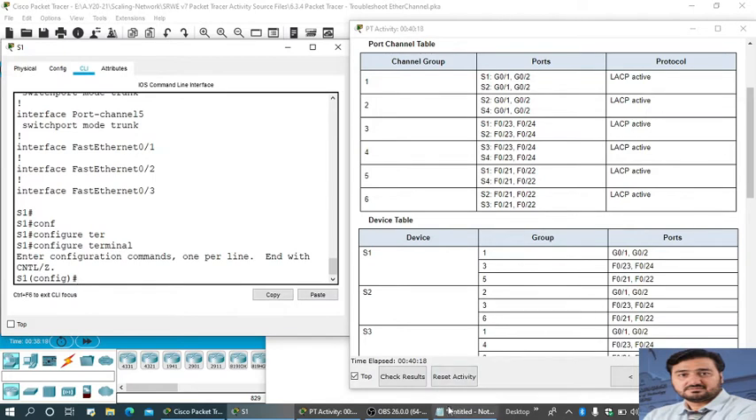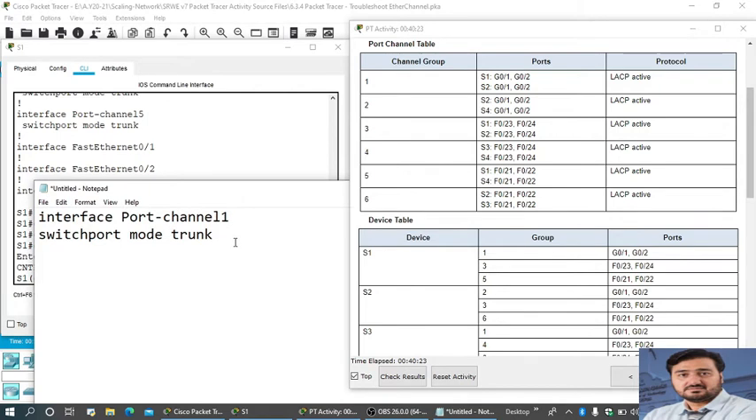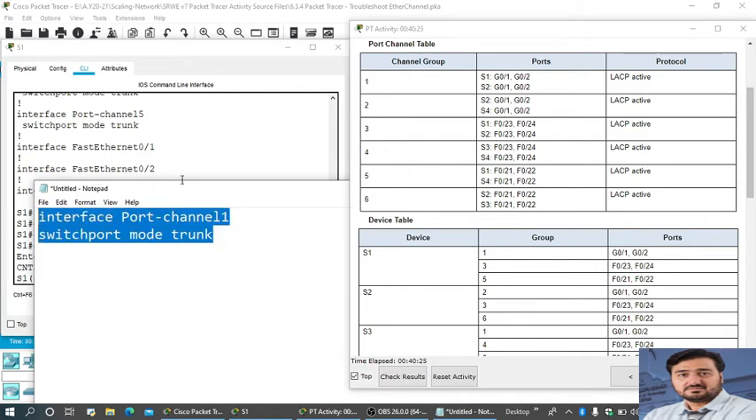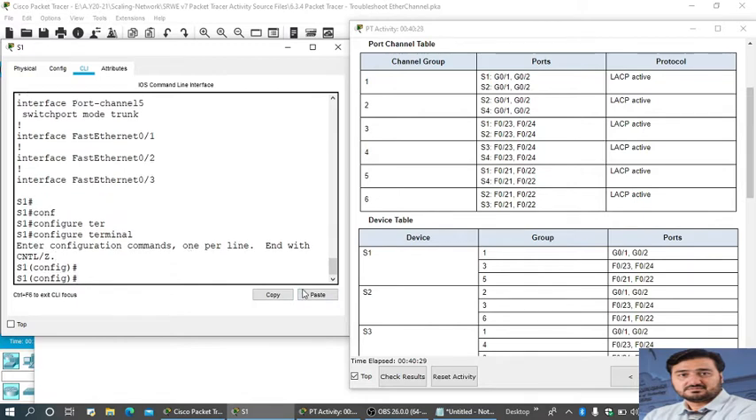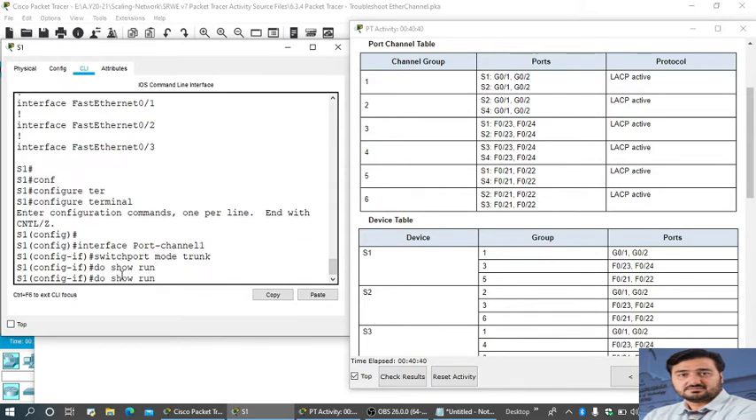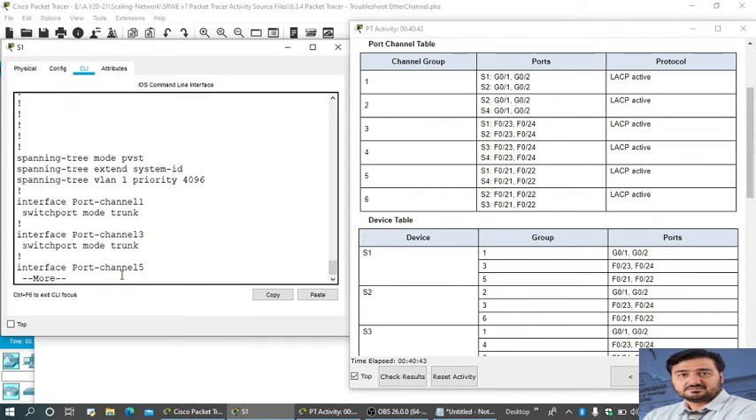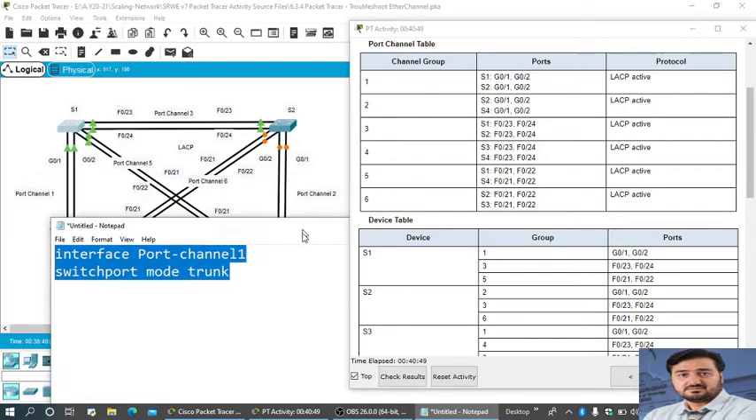So configure terminal, let me copy, and I will go to the interface, Control C, and let me paste here interface trunk. Okay, so this was the first mistake. Now other than this, if you will see here, do show run. Now you can see interface port channel 1 is trunk and trunk. Okay, that is fine.